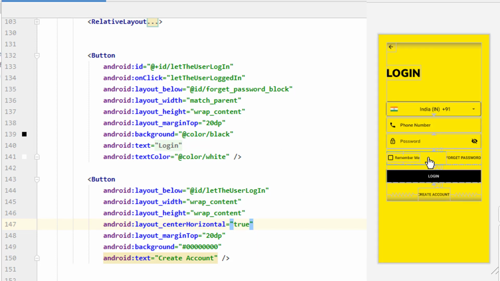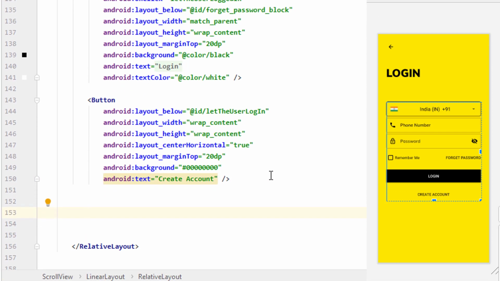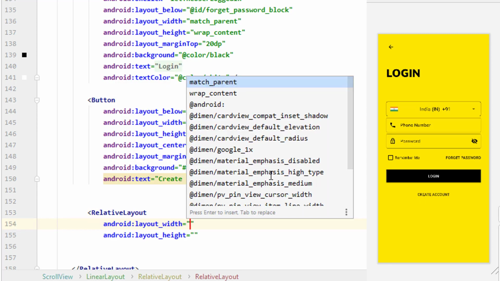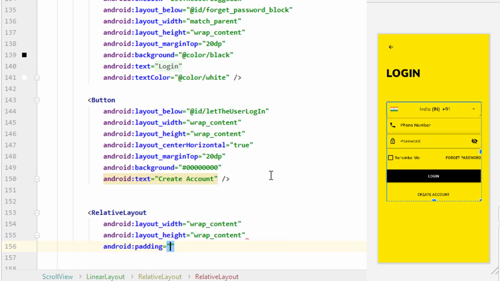We assigned IDs to all these elements and we changed the linear layout to relative layout. So now at the end of this relative layout we just need to create a progress bar. But to design this progress bar, let's create another layout. It could be any layout, a linear layout, relative layout, it's up to you. So I'm just using the relative layout with wrap content width and height. Add its padding, add some space, make it 20 dp.